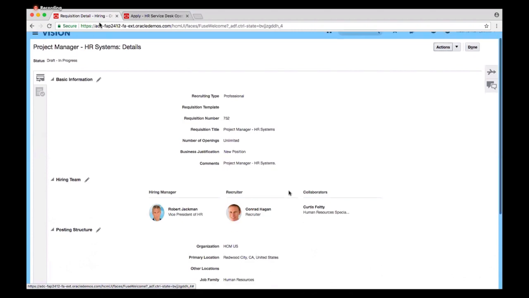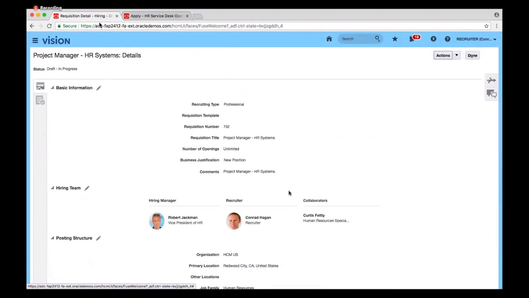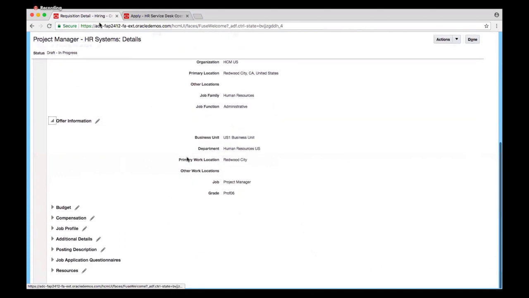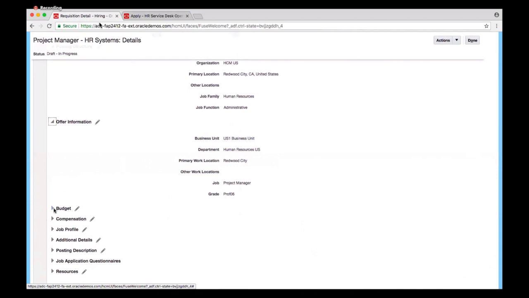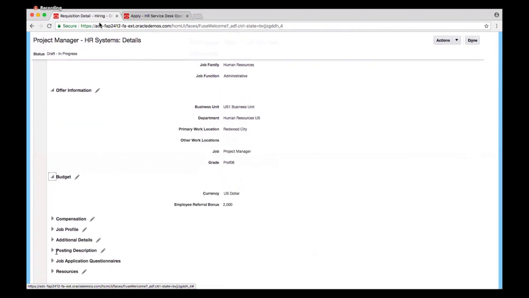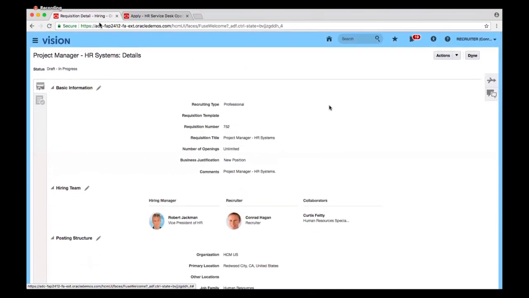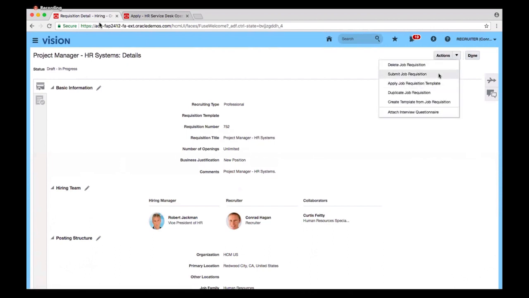So this is a draft requisition, right? You'll see it still has all of the sections, the structural information: organization, location, job family, business unit, department. All of the information that you may want to capture can be captured here, along with the posting description. Once you're ready to submit the job requisition, you submit it for approval, and once it's approved, you have a couple of other tabs that are ready for you to use. I'll show you what that looks like.